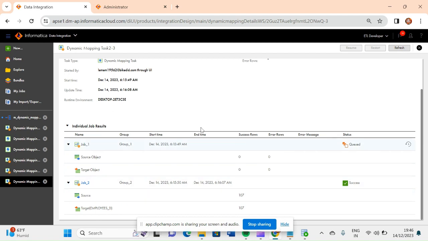Because these tables have a very small number of records, you might be thinking whether it is running in parallel or in sequence, and you might not be able to differentiate right now. But in case your tables have a huge number of records, you will easily be able to differentiate. If you see, group 2 is running first and group 1 will run after that.